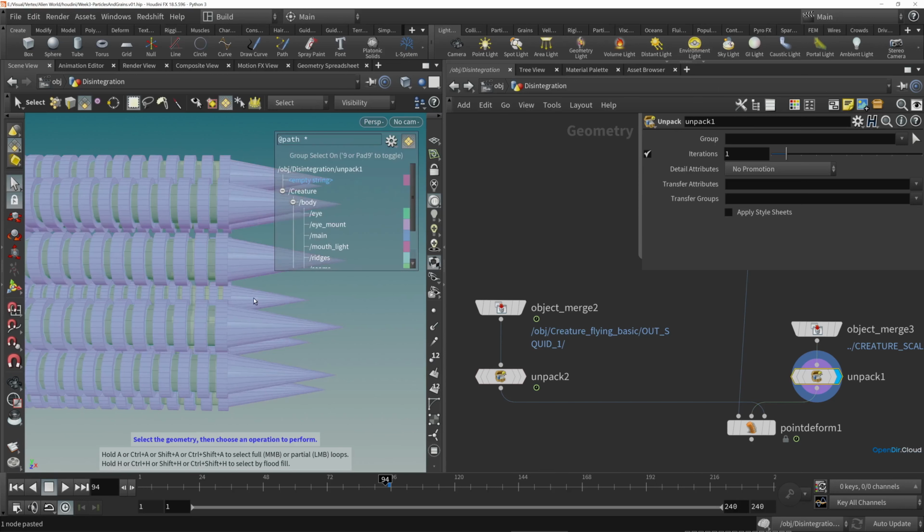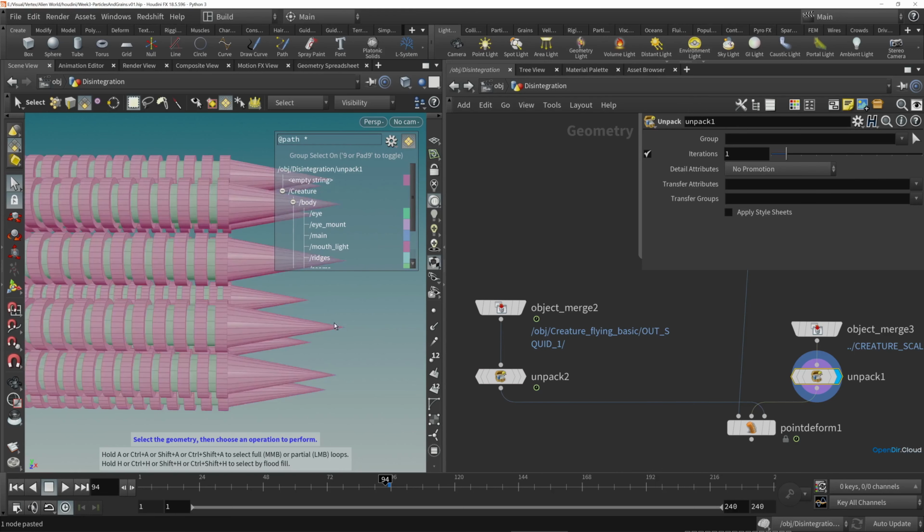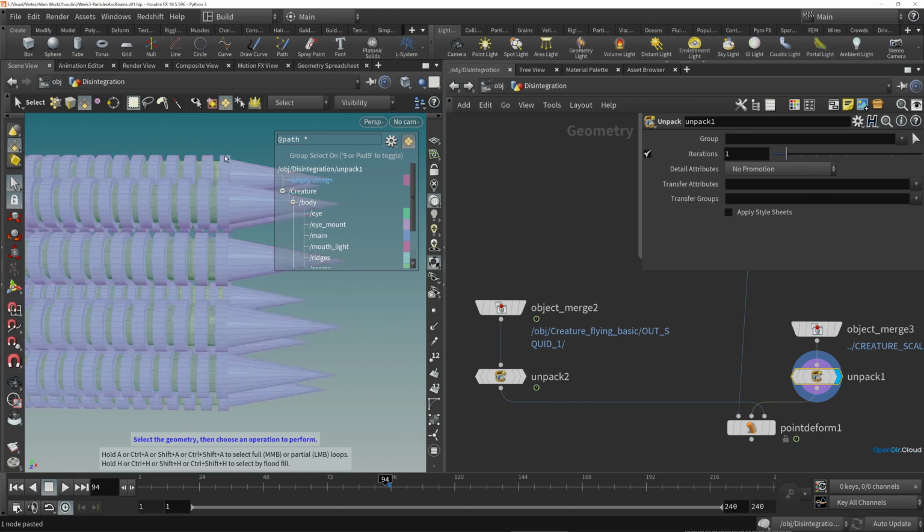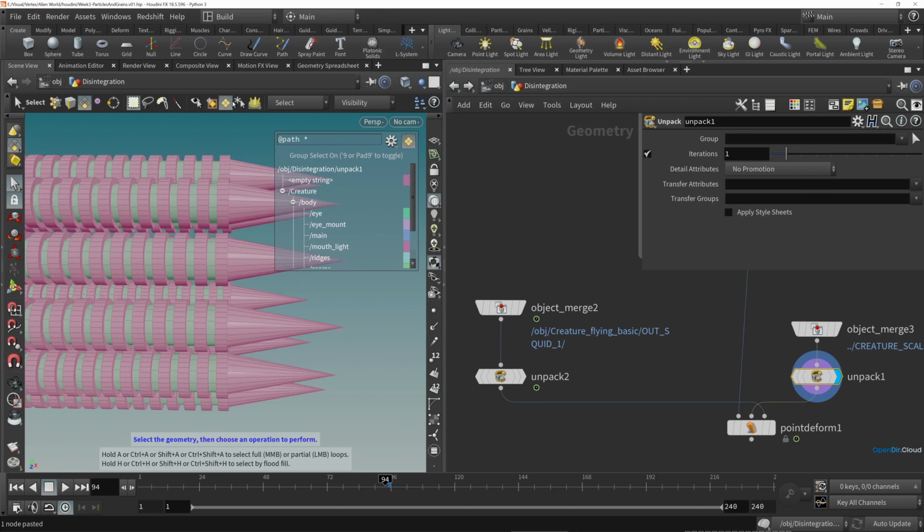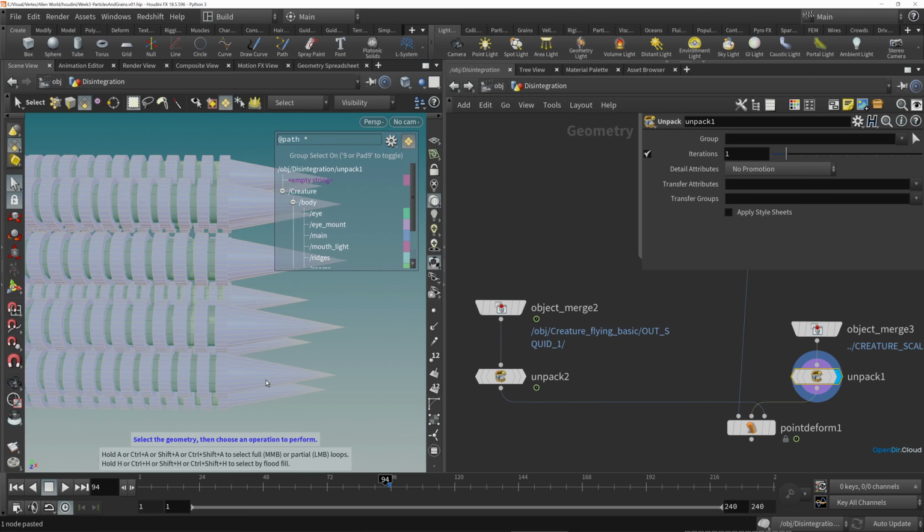So I'm going to just select these based on their path attribute, and you can hit 9 to bring up the attribute-based selection, or this little button here. Go to the gear icon and select paths. And right now this is showing up as an empty string.